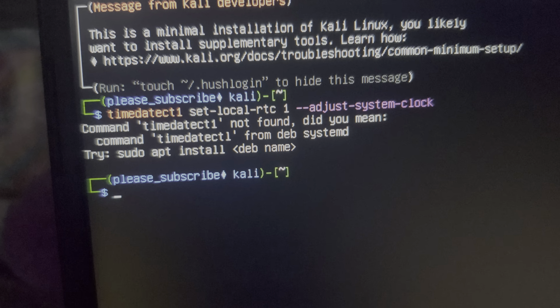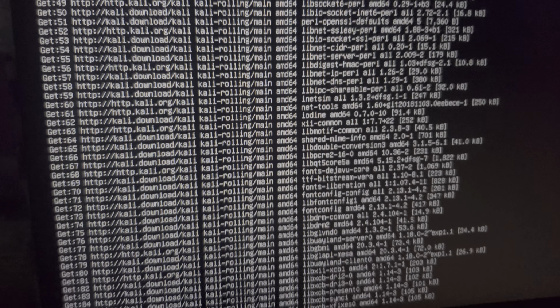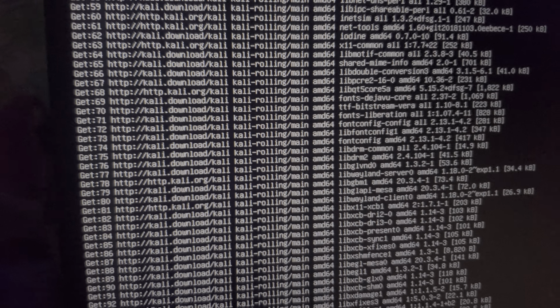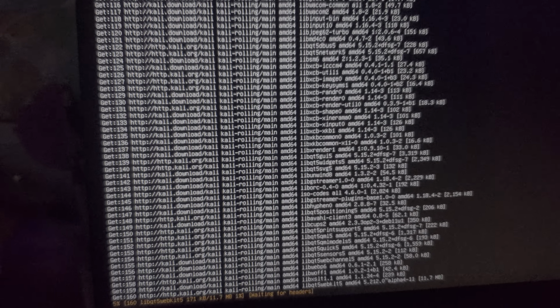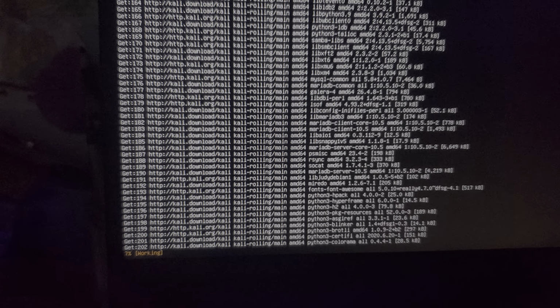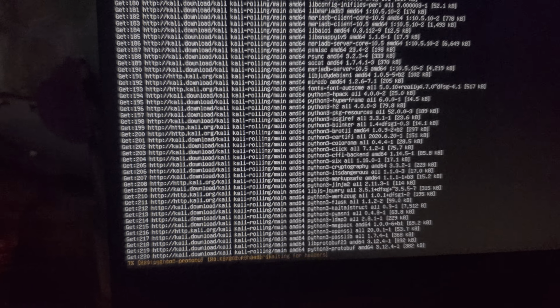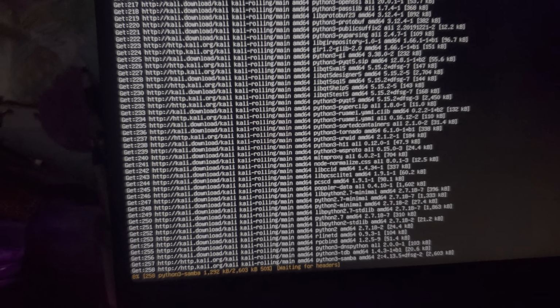Alright, so I just typed in sudo apt update again. It said all my stuff was up to date. And then I typed in sudo apt install -y kali-linux-default, and now it's installing.